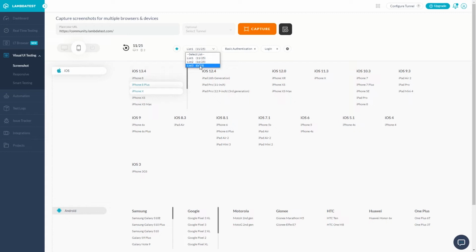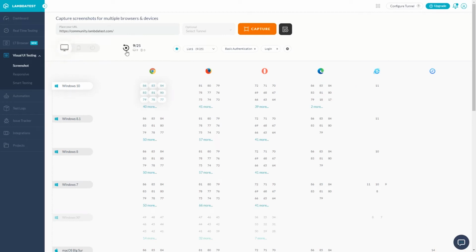Anytime if you decide to update your favorite browsers and viewpoints, just select the list, modify the selected browsers, and select on the star icon again. That's it! Your list has been updated. To clear out all the selections from a saved list, just click on the reset button and hit the star again.